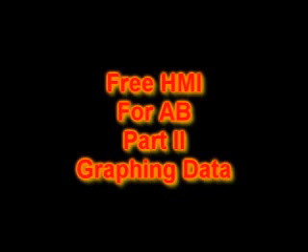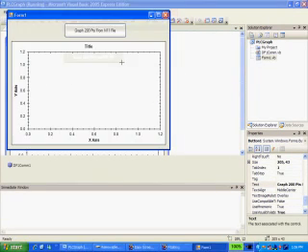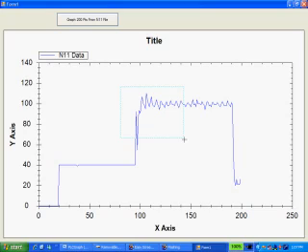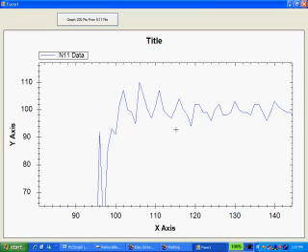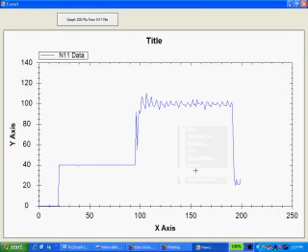Part 2 of my series Building a Free HMI for Allen Bradley, I am going to show how to graph data that is read from a PLC data table. The component we use, once again, is all freely available software, and you will see it has the ability to zoom in and zoom out along with many other features that are built into the component.